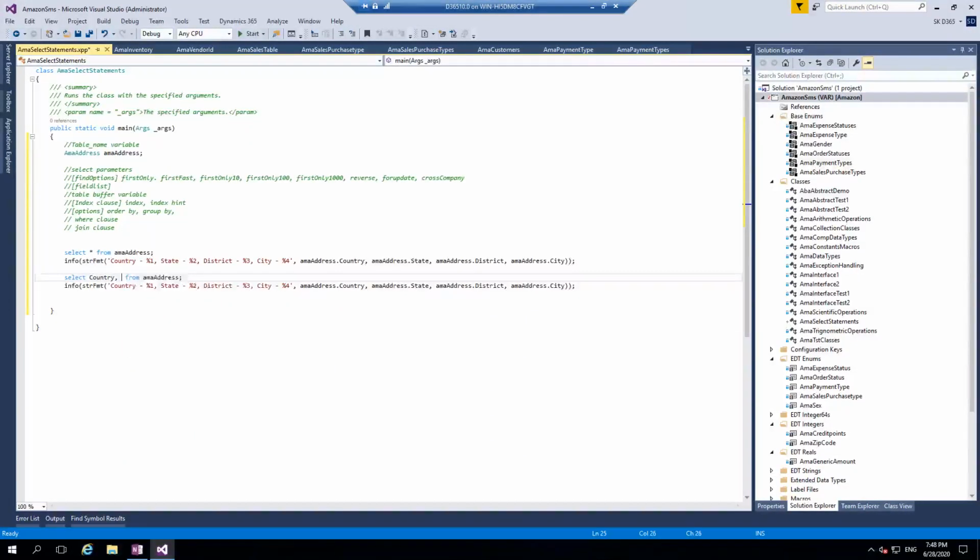country, state, district, city from AMA address. This is how we can use the field list.